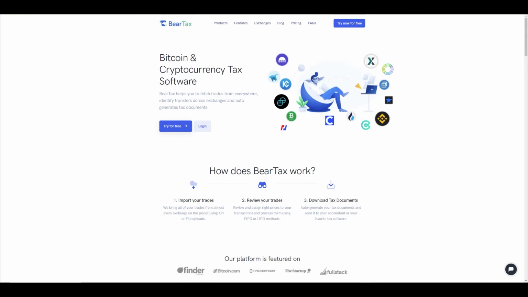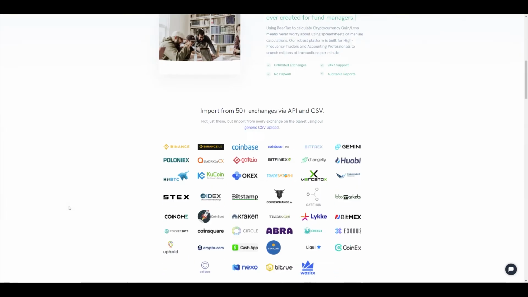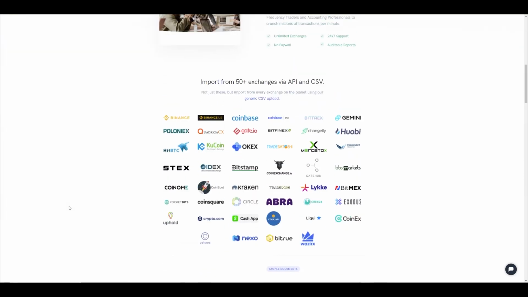The first solution I want to take a look at is BearTax. As you can see on the homepage, the key thing that you want to do first is import your trades, and it supports a file upload or uploading your transaction through their API. If we scroll down the page, you can see that they integrate with a lot of the major cryptocurrency exchanges around the world. There's some huge ones here like Binance and Bitstamp. And obviously, as it mentions once again, you can have a CSV upload as well if you use an exchange from anywhere else in the world that's not on this list.